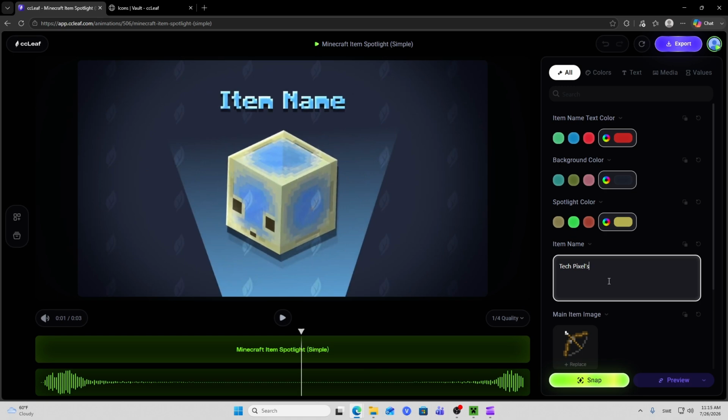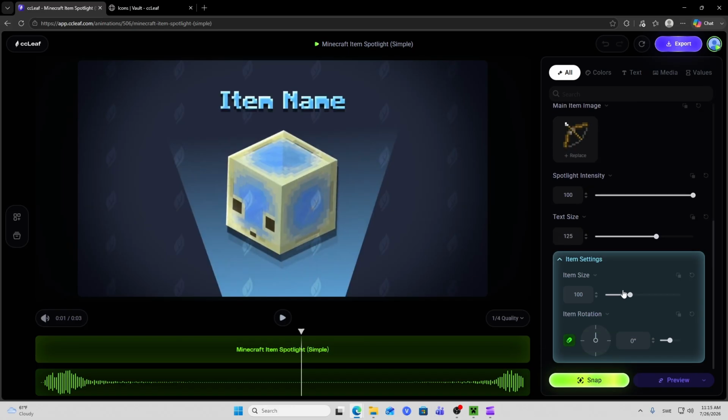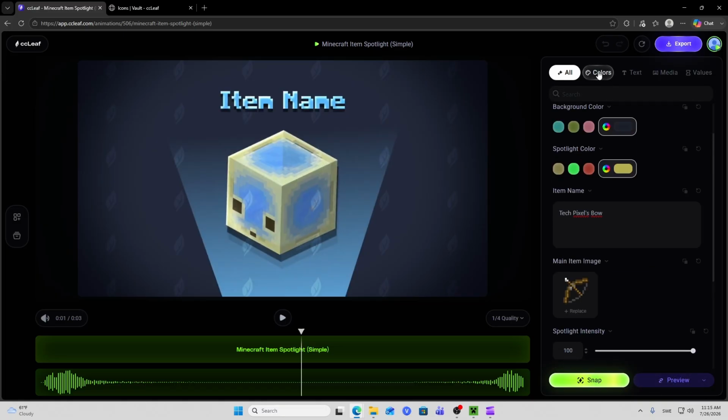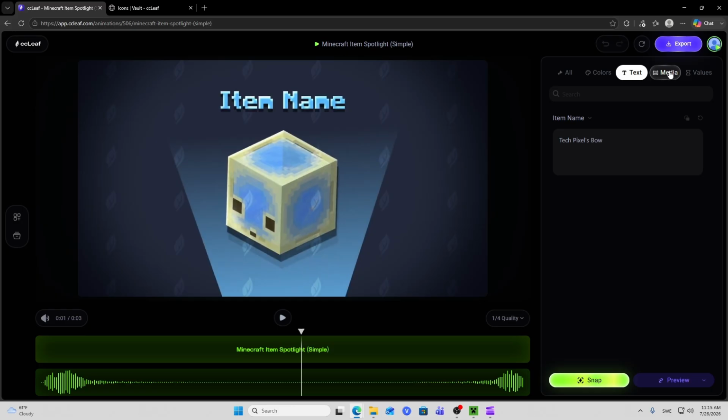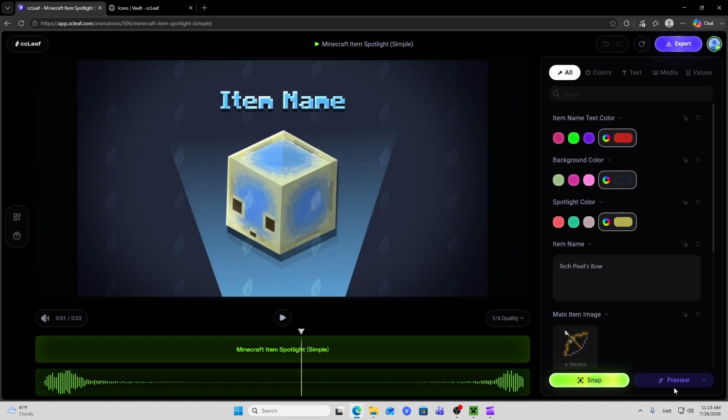The item name, we can take Pixel Bow, because Pixel is my name, and bow after it, and we can do item settings, like how big we want this to be. But now we don't see because you have to click preview here, but we can fix everything here, the values. I think this looks good. We try to preview. We just click preview and we wait down here for it to render.